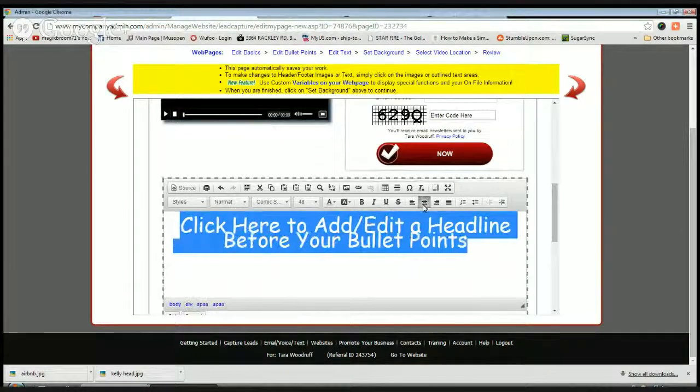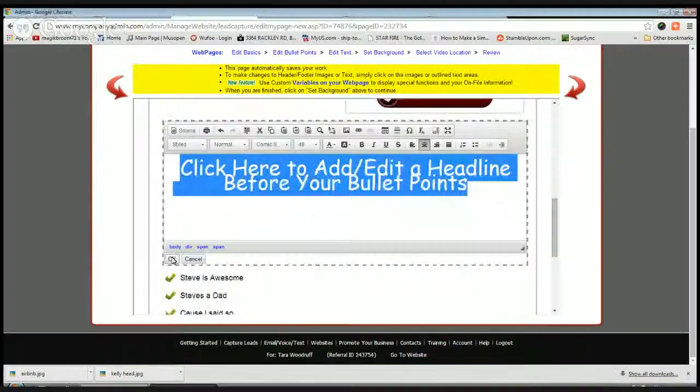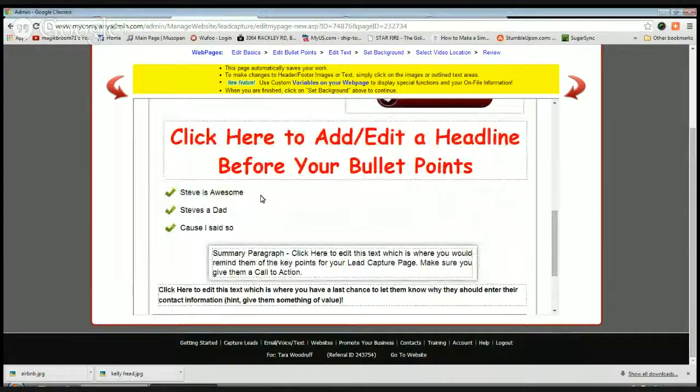I'll put it in the middle, and say okay. So Steve is awesome. Steve's a dad, and because I said so. Here's another place to put your photo. This would be a 600 width.